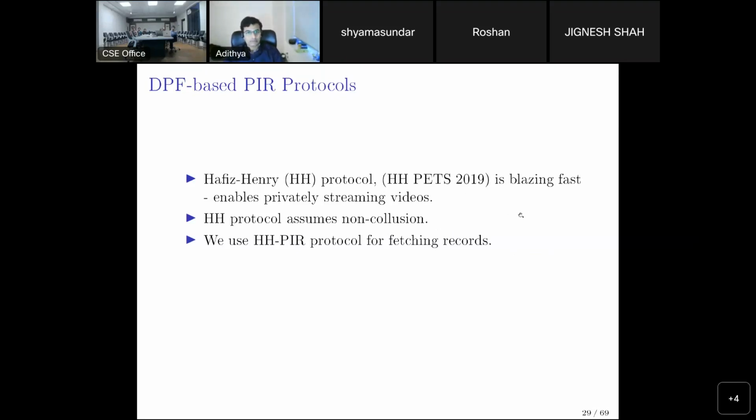The non-collusion assumption basically states they are one private, in the sense that no two parties can collude with each other. So at the cost of such a strong non-collusion assumption, what we get is extremely fast PIR.